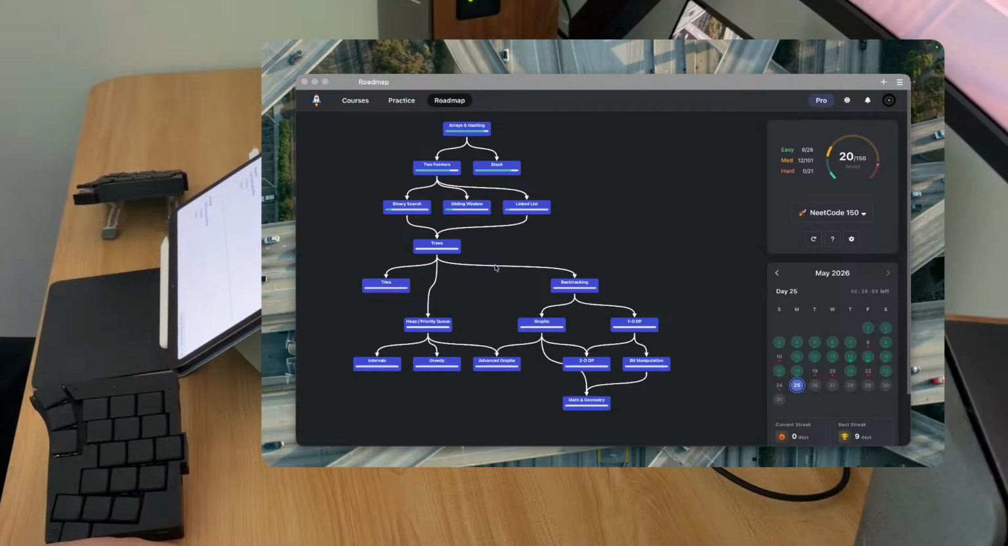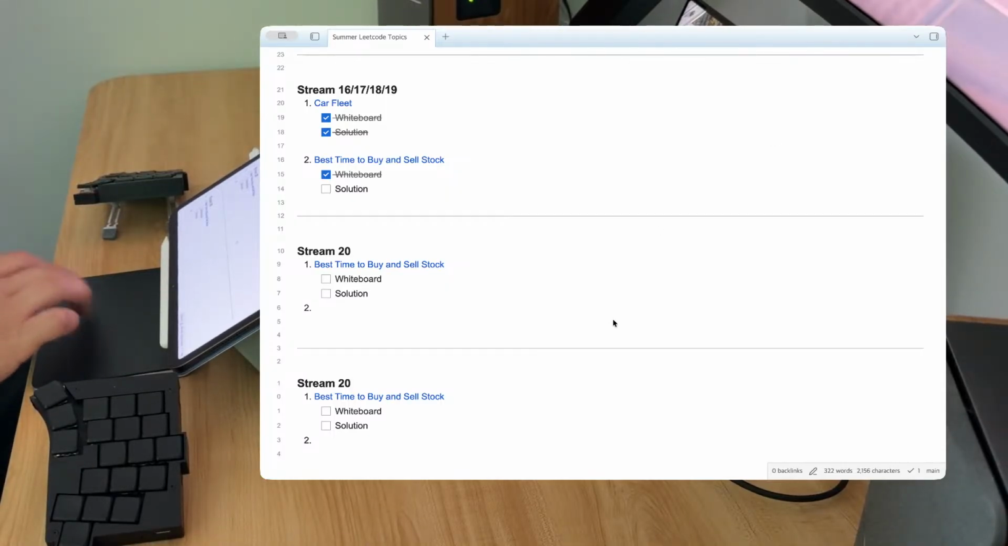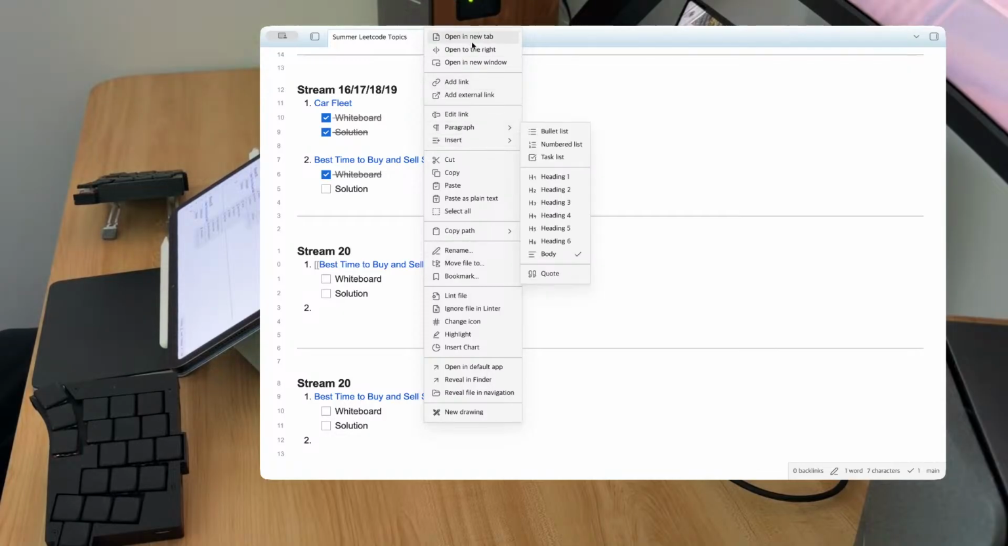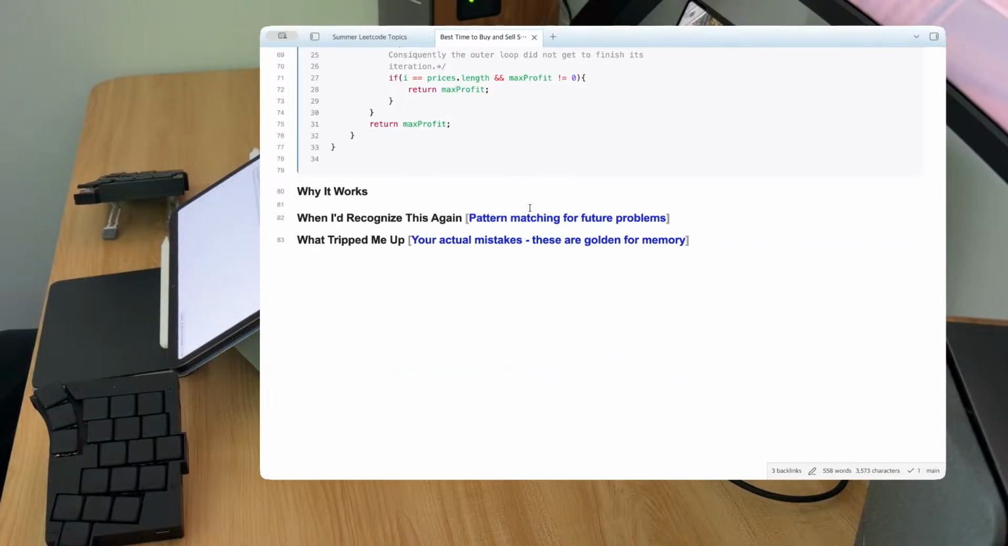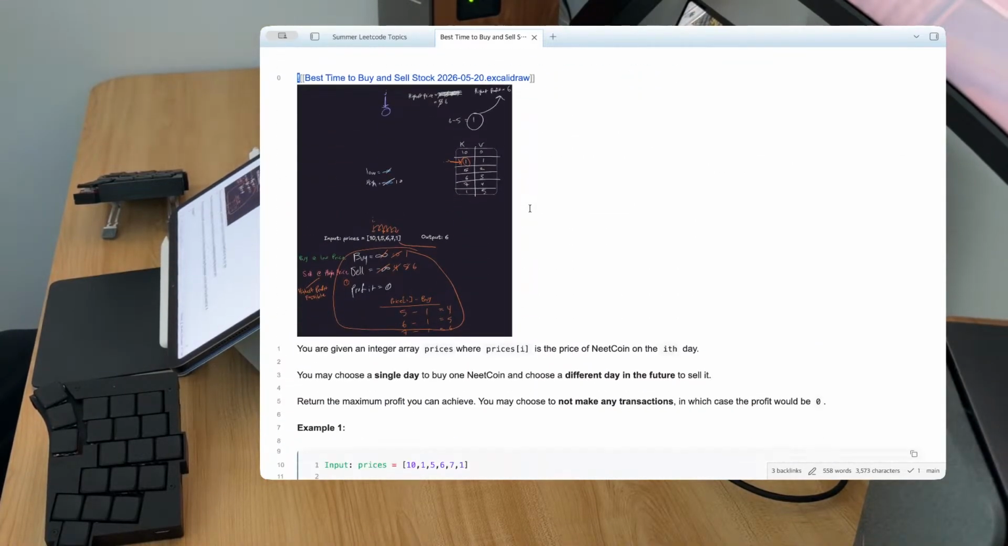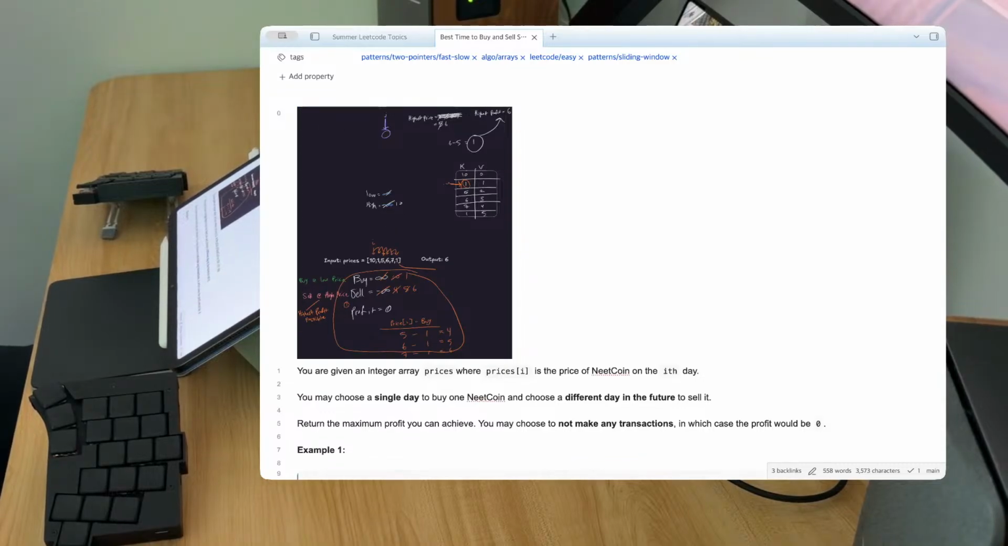Okay, where did I leave off last time? So I was doing best time to buy and sell stock. I think I completed that. Look at my notes. I guess I can look at it here too. Let's see. There was a sliding window.